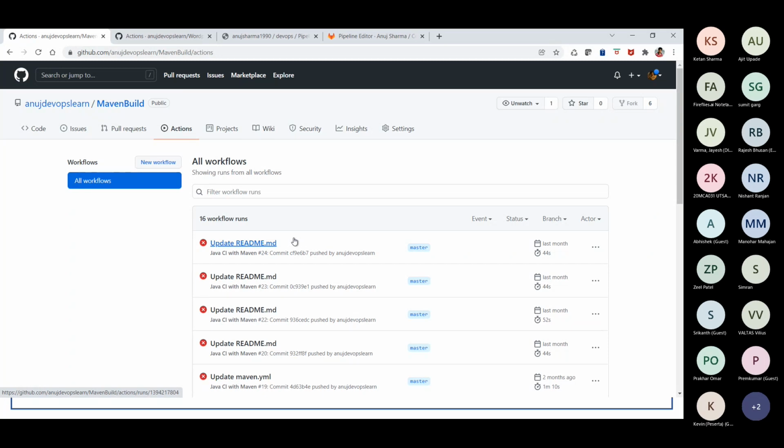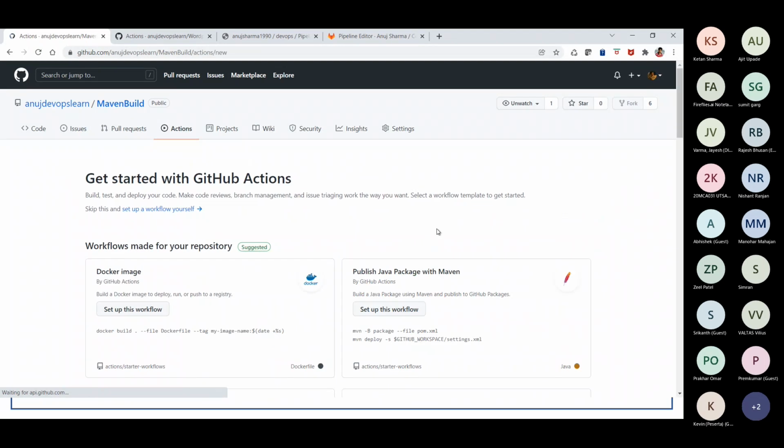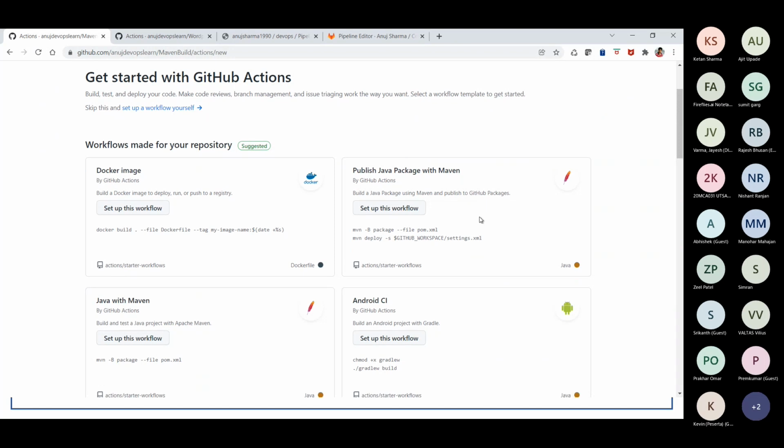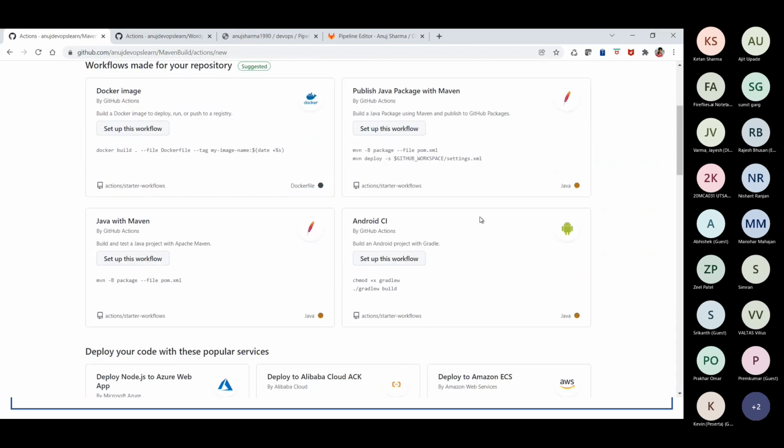This is something from the previous pipeline, which does not exist right now, but the log information is available there. When I'm going for the new workflow here, it actually gives me workflows made for your repository, which means it automatically detects the code base here. Because it's a Maven build, it's giving you the Maven and the Android related, the Java related source code here.